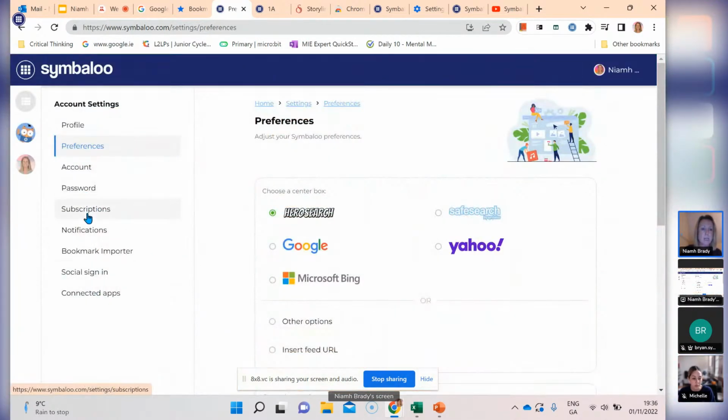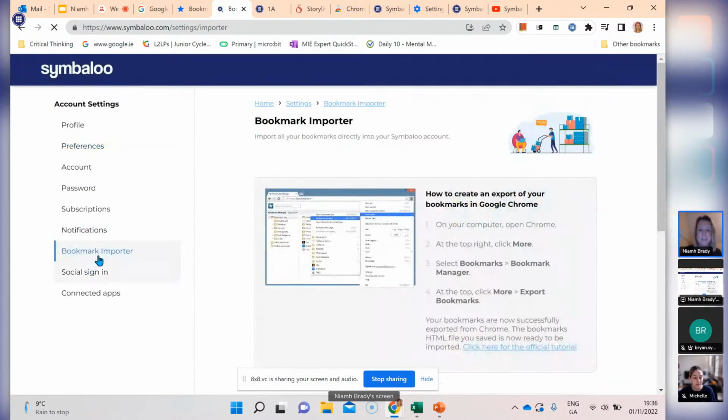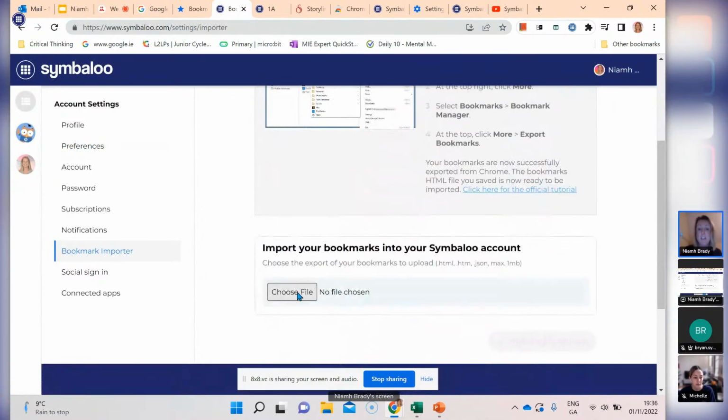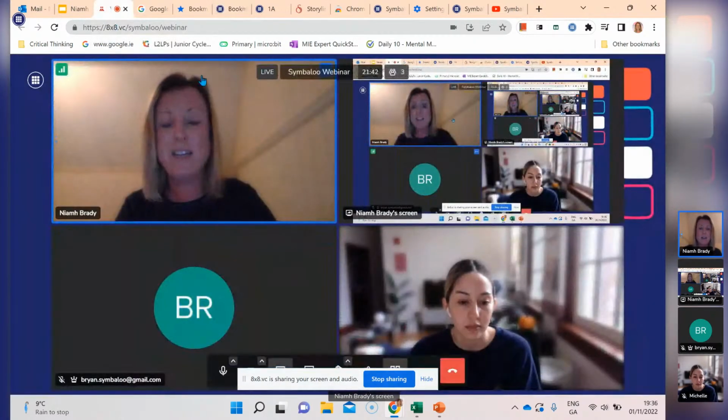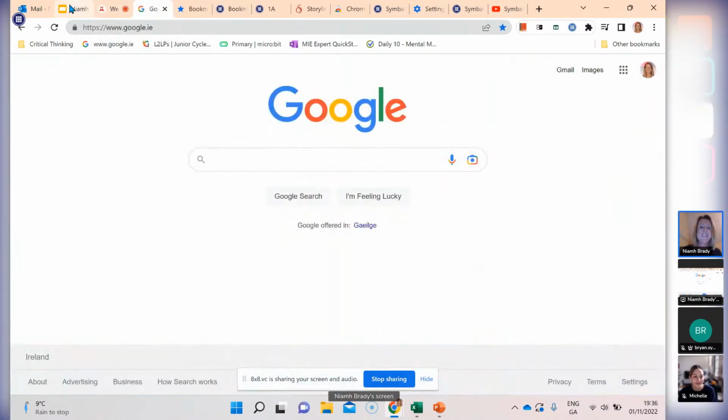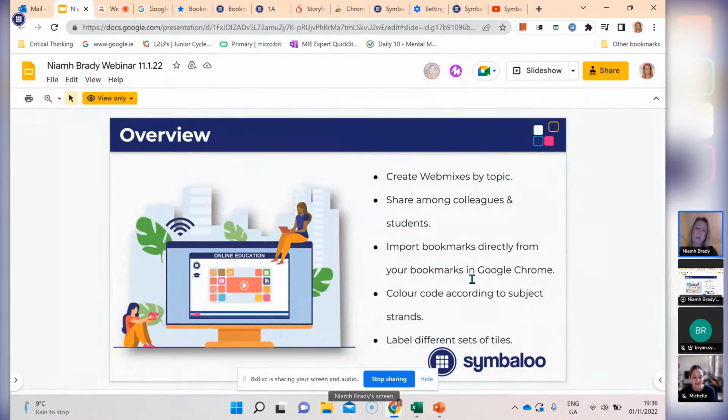And down in, where is it now? Well, bookmark importer. So it's as obvious. There it is there. Just scroll down and then you choose the file. So you just have to look for wherever you downloaded that initial file and you upload it. And then Symbaloo is very intuitive. If you had them saved in folders, like I think I had one folder called education, it will save them according to the folders that you had in your previous bookmarking site. So that's how handy and how easy it is to get all your old bookmarks across into your new Symbaloo account.